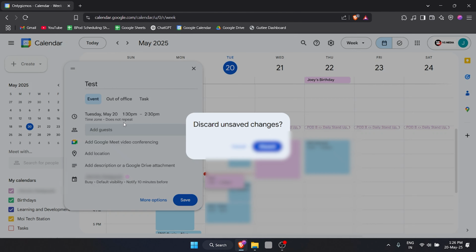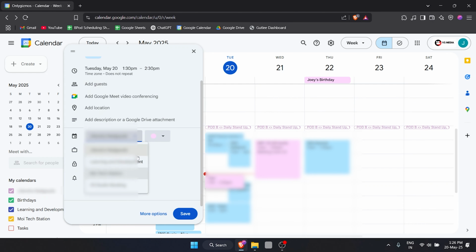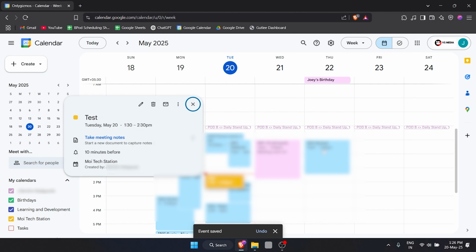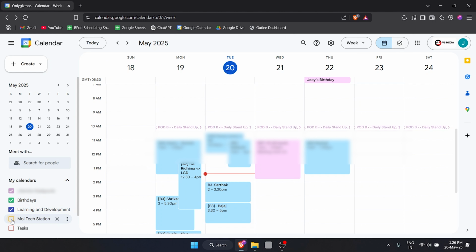If I want, I can just add guest. Guests I've already selected, so they can already see whatever is going on in my calendar, and I'll select moitechstation in this calendar. So I'll click save. The time I've set at default, whatever it was. You can set it according to your needs, the time and date. So right away, we have moitechstation. So if I uncheck this, this event has gone away, and that is how it works.